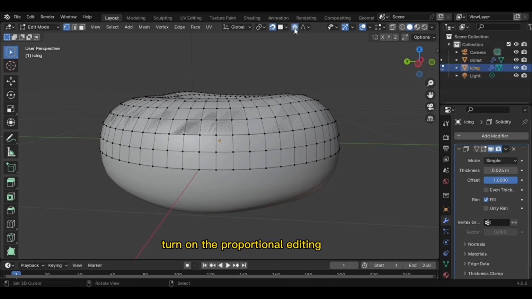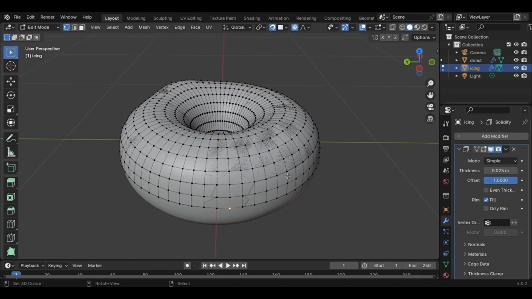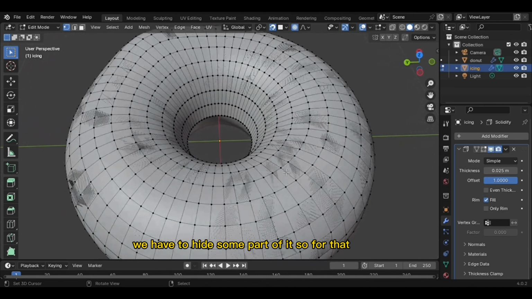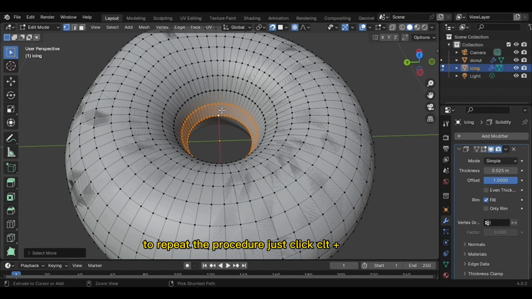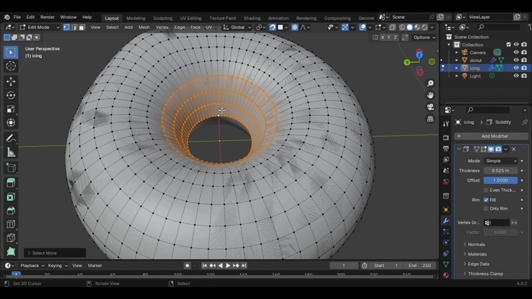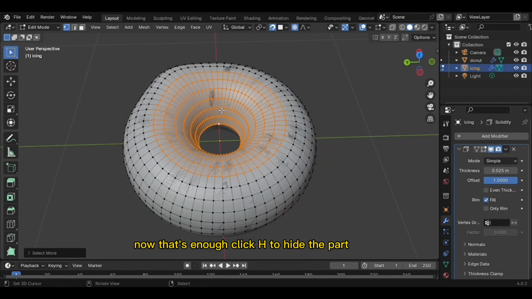Turn on the proportional editing. Now we're going to work on the icing part, but before that we have to hide some part of it. So for that, go down, click on a spot, then Alt plus left click. To repeat the procedure, just click Ctrl plus. Now that's enough. Click H to hide the part.